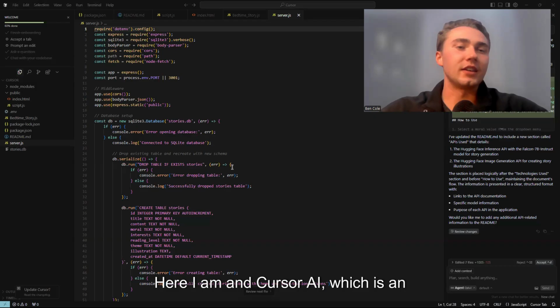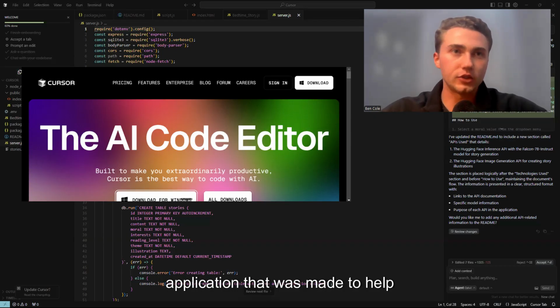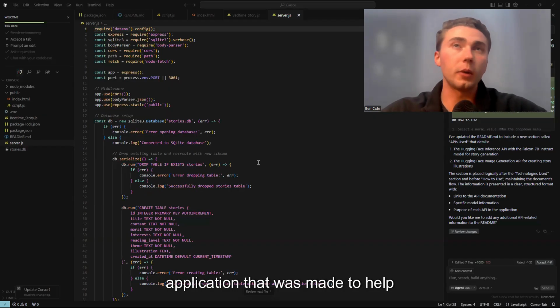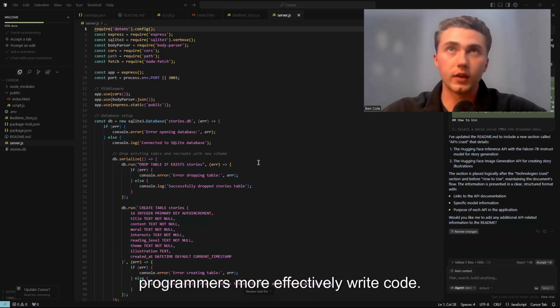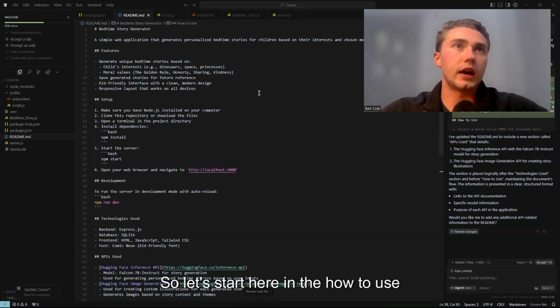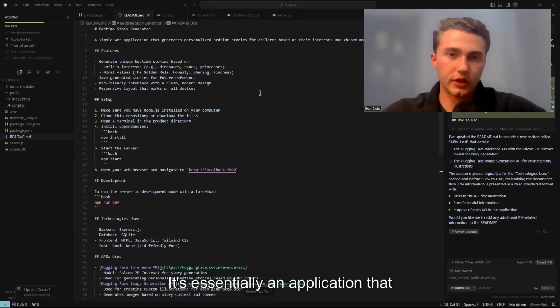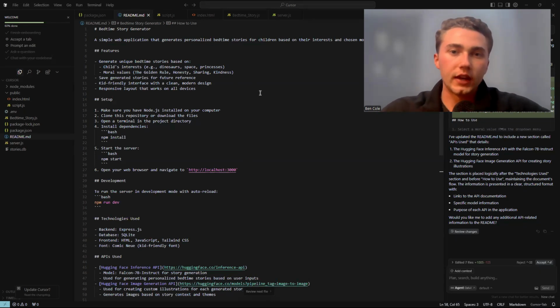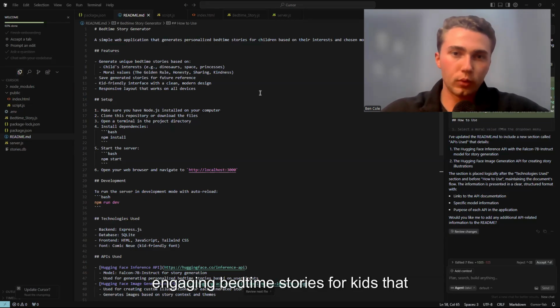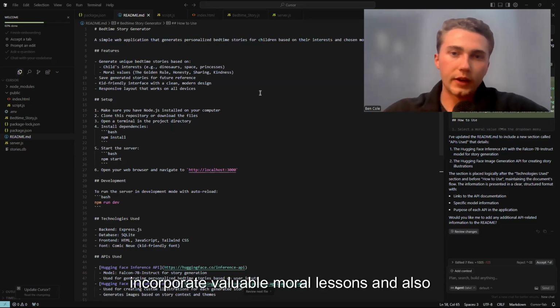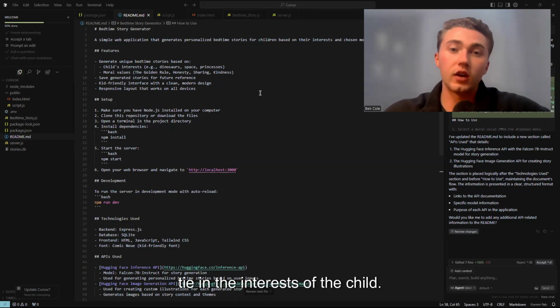Here I am in Cursor AI, which is an application that was made to help programmers more effectively write code. So let's start here in the how to use guide, which walks us through the application that I made. It's essentially an application that creates engaging bedtime stories for kids that incorporate valuable moral lessons and also tie in the interests of the child.